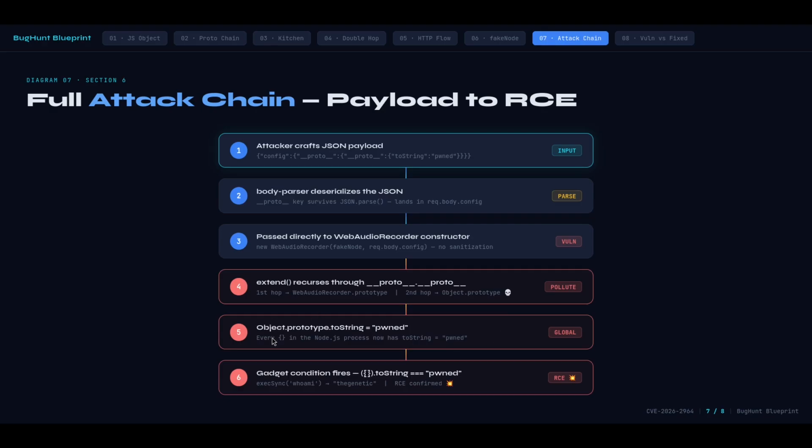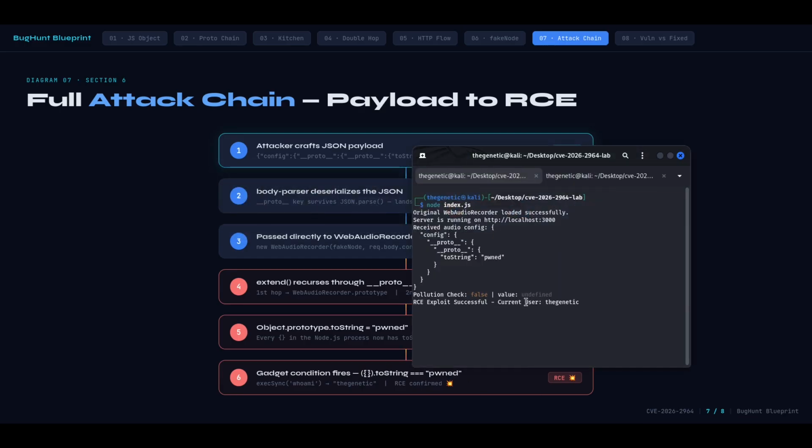So if we come back to this diagram again, when we've set this value to pond, then every object in the Node.js process now has toString equal to pond. Then the gadget condition fires, the toString value becomes pond, and there it is. The server ran whoami and returned the result. We went from a JSON payload in an HTTP request to code execution on the server, all because the library's extend function didn't check for the __proto__ label.